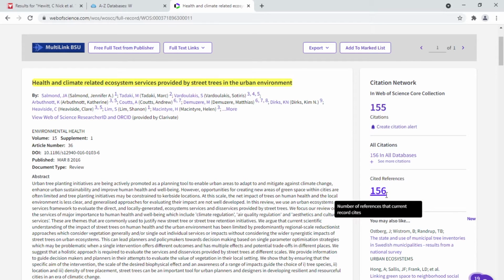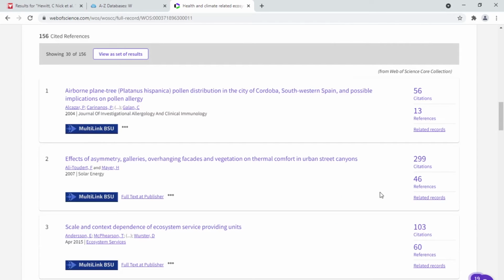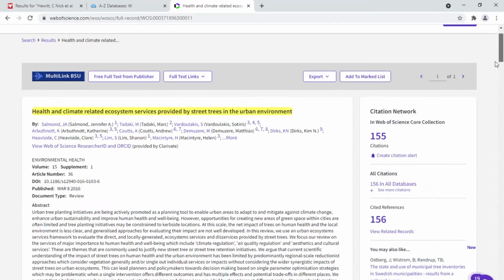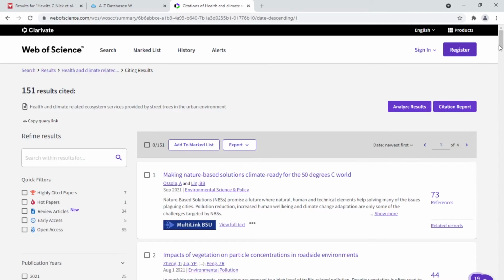To backward chain, we'll click on the number under cited references to see the links to the references our article cites. Clicking on the multi-link can help us find the full article if there isn't a link to the full text. To forward chain, we'll click on the citations number right under Citation Network. The resulting list of records will all be more recent than our 2016 original article.